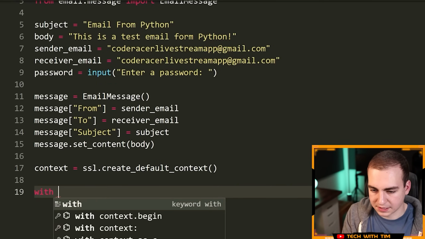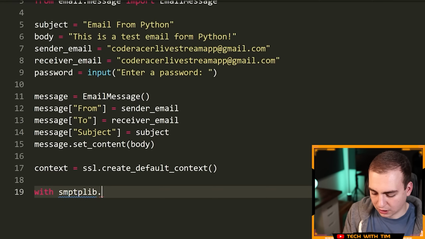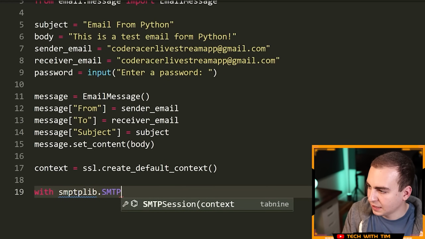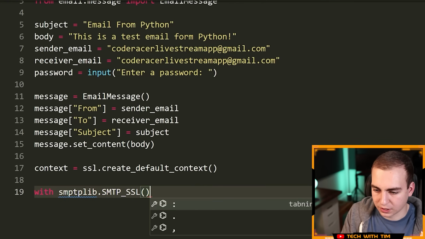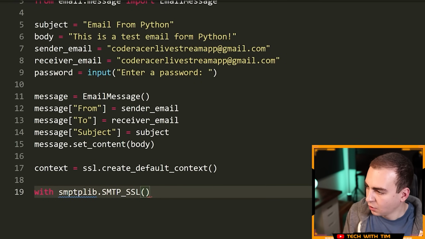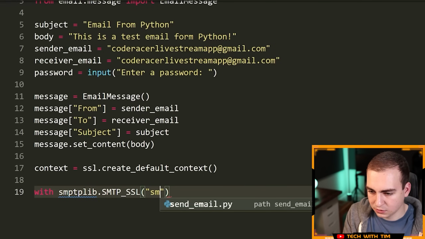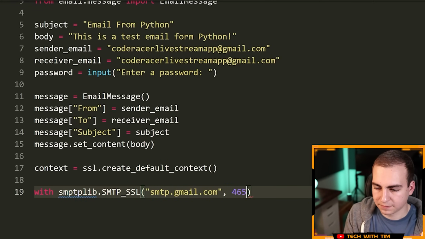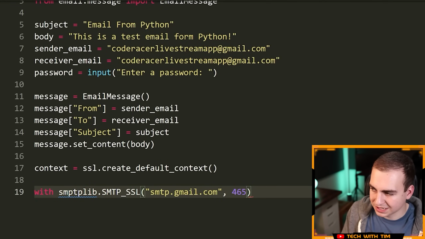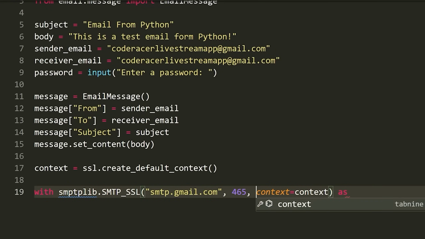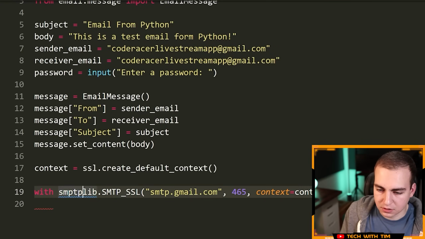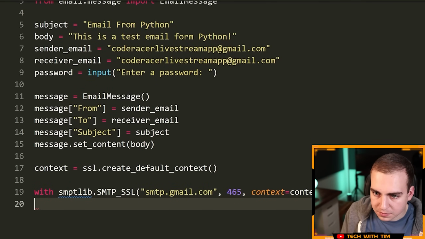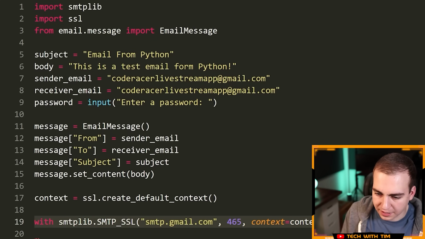Okay, continuing here, I'm going to say with smtplib.SMTP_SSL. So we're connecting with the secure socket layer. What I'm going to do is put in the server that I want to connect to, which is smtp.gmail.com. Now, the port for connection, which is the argument here, is going to be 465. And then the context is going to be equal to the context that we just defined. And we're going to say this is as the server. Okay, so all we're doing right now is connecting to, what the heck, did I do something wrong here? Sorry, let me just fix the spelling. smtplib, there we go.